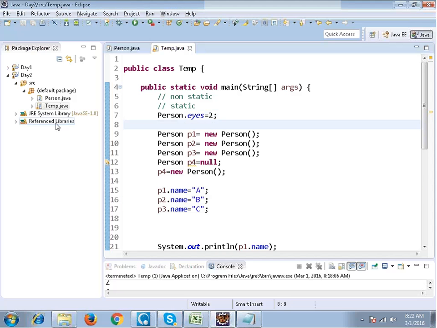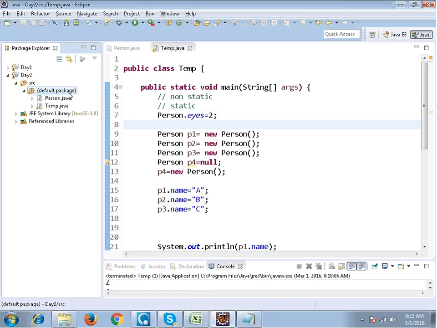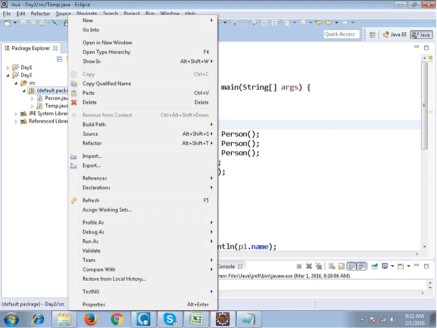Now, what I'm going to do is I'll come over to Selenium, and I'll tell you how Selenium can be used. I'll create a new class.